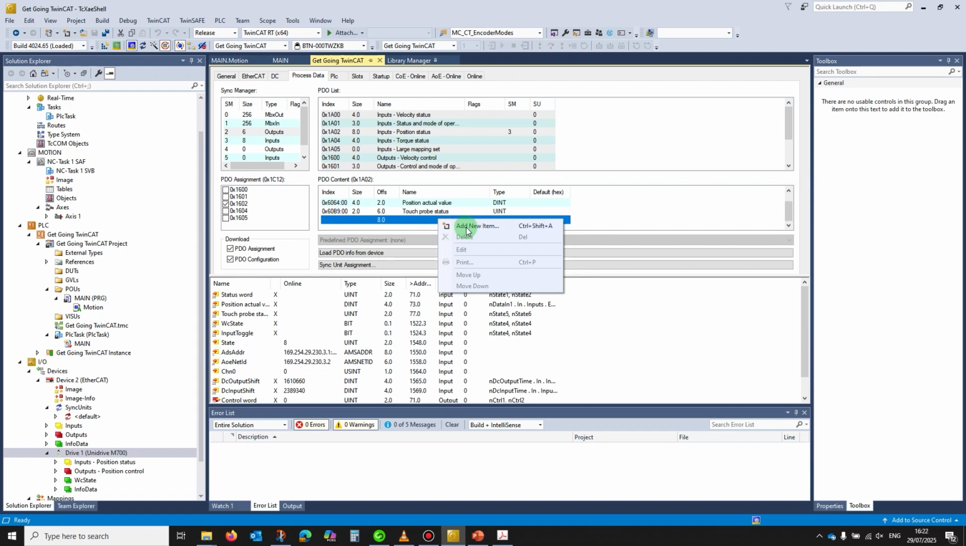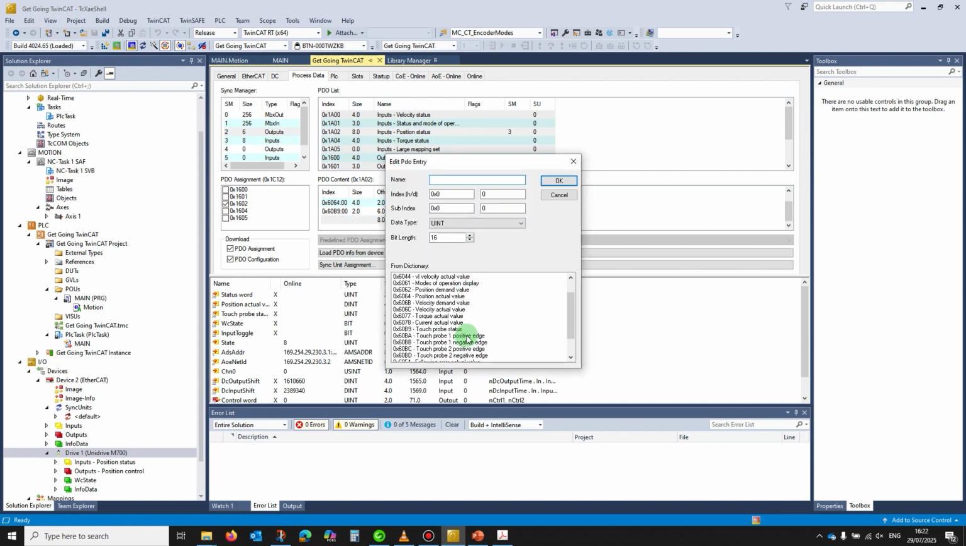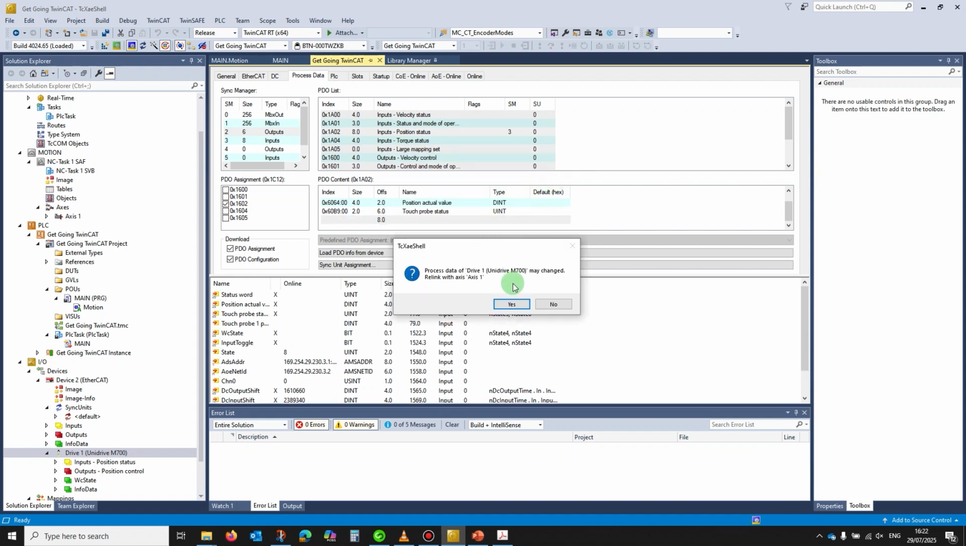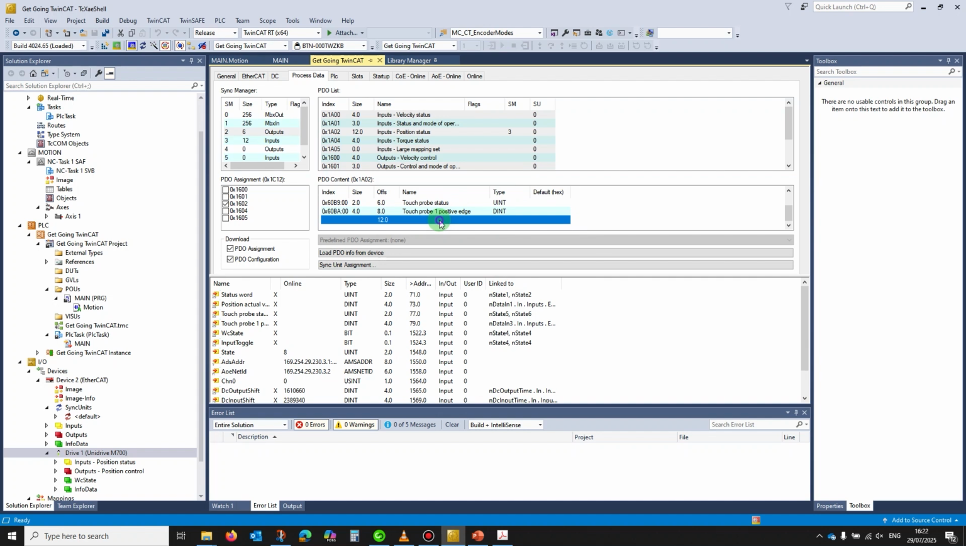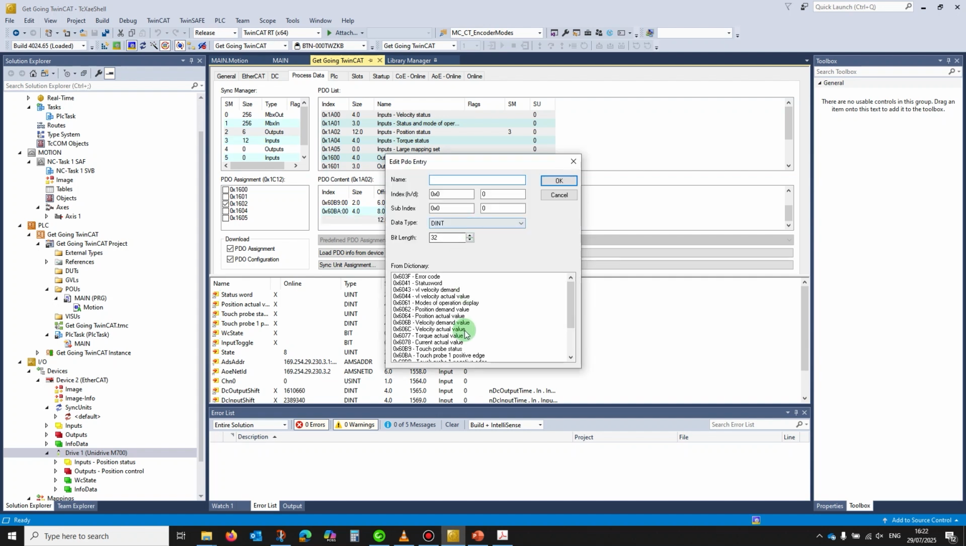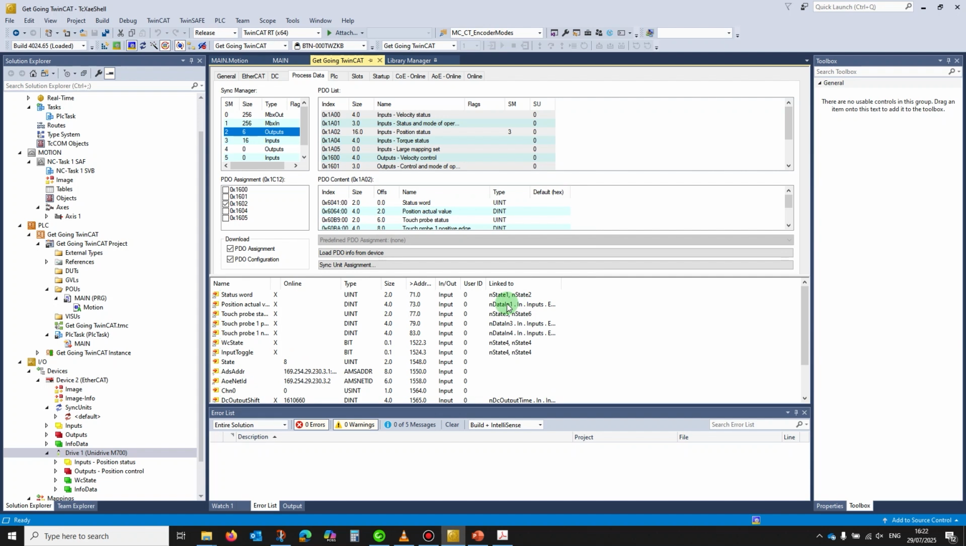We'll do the next one, add new item, touch probe 1 positive edge. And then we also need a new item, touch probe 1 negative edge. That way you've probably got the most useful scenario. So you can use touch probe for homing, you can use touch probe for just simply sampling what your axis position is, whether it's on positive edge or negative edge, and it's the kind of the minimum that you need.